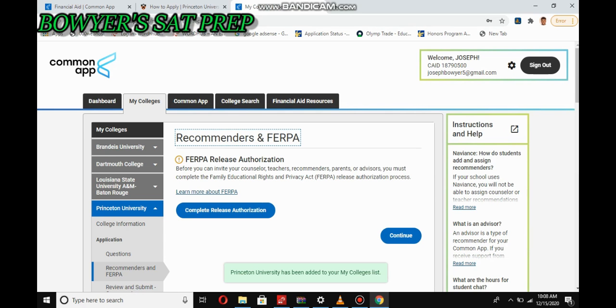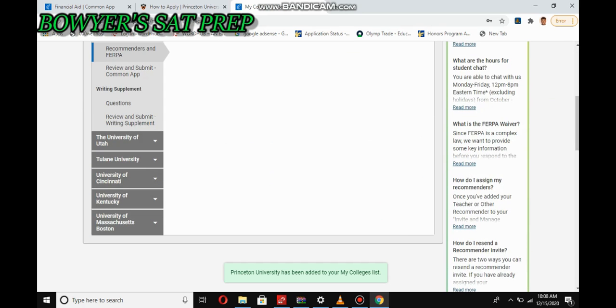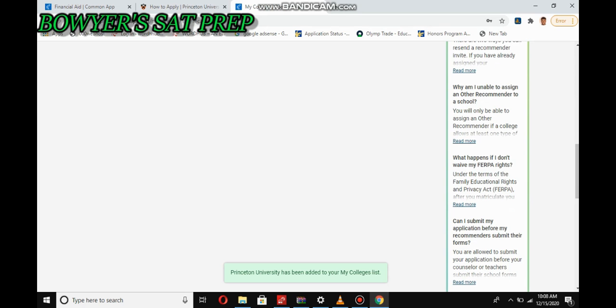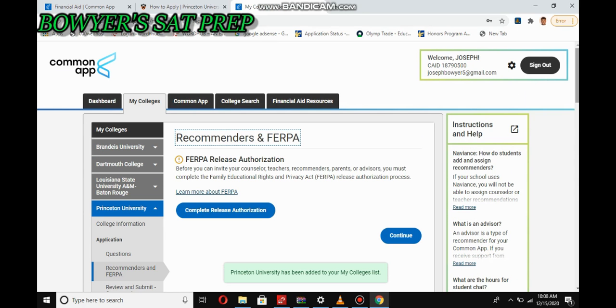Alright, so before you can invite your counselor, teachers, recommenders, parents, advisors, you must complete the Family Educational Rights FERPA part. So you have to complete this FERPA authorization before you can invite your recommenders. The recommenders are your school teachers who taught you in SHS, or anybody, your uncle, anybody, but usually your school teachers who taught in SHS.